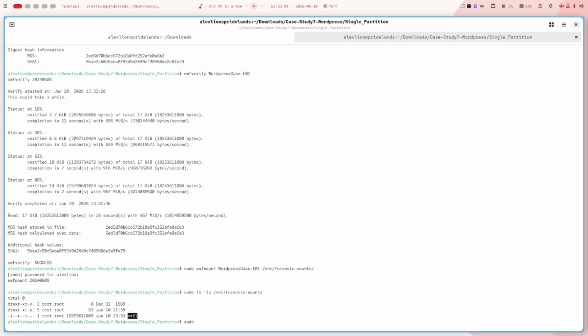So we're going to do sudo mount -o ro, for read only. We could use some other options, but that is the main thing that we want to do here: use the read-only option. Since this is forensics, we don't want to accidentally write to the files that we're looking at, so we have to do it in read-only mode. And that'll be it.